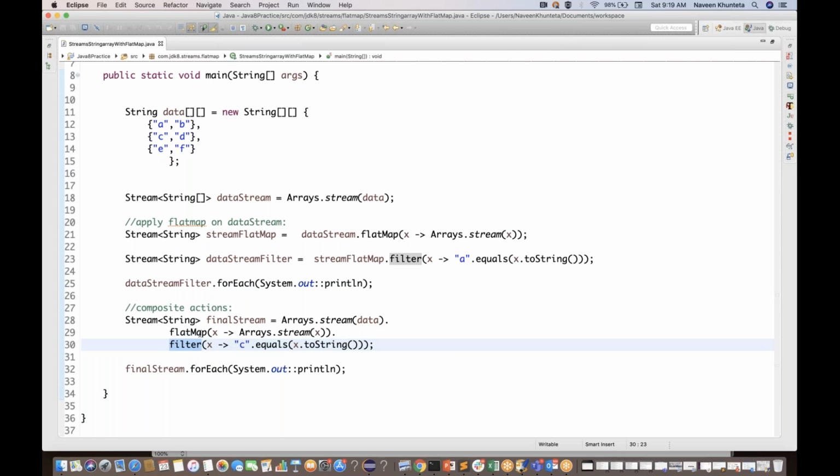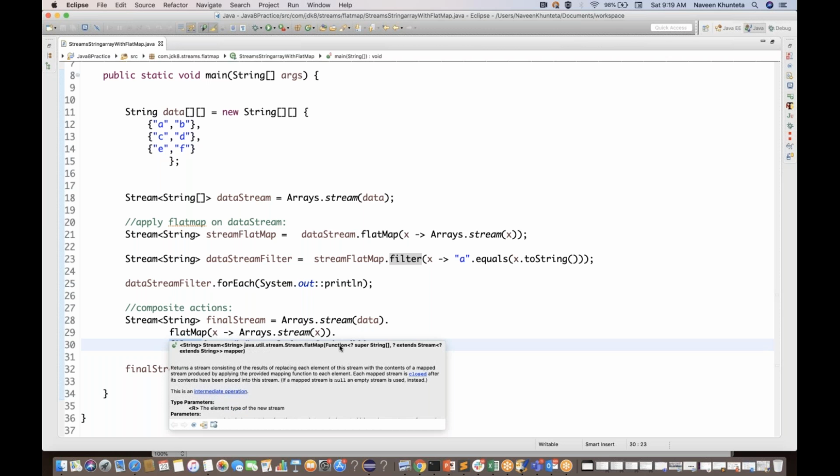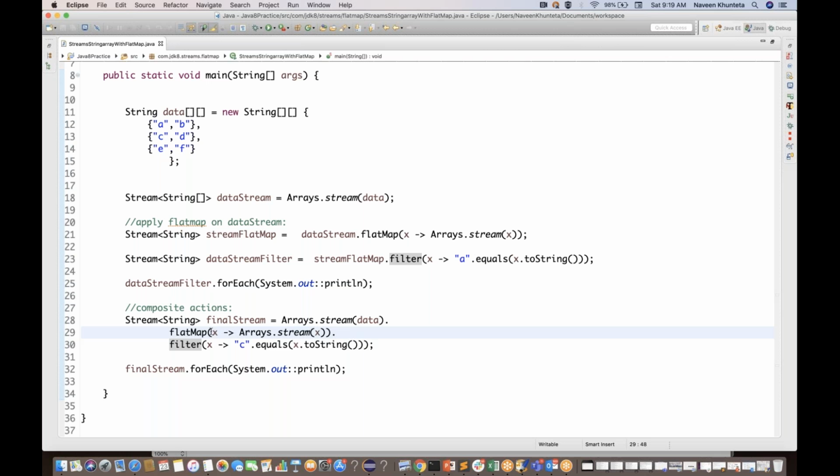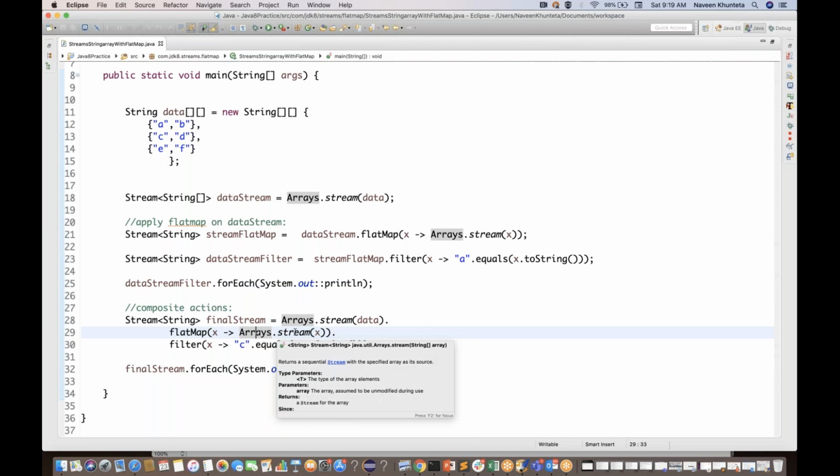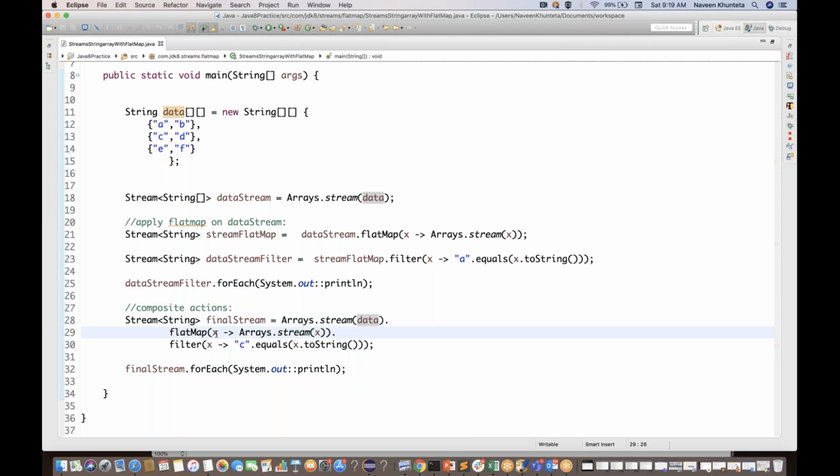In flat map also, it says you give me one functional interface. So you say X arrow Arrays dot stream of X. It means X is pointing to Arrays dot stream over here, and it will give you one more stream of string. It's not compulsory to write X only, you can write anything over here. So like this you can apply the flat map.